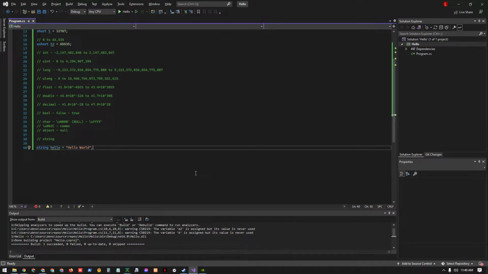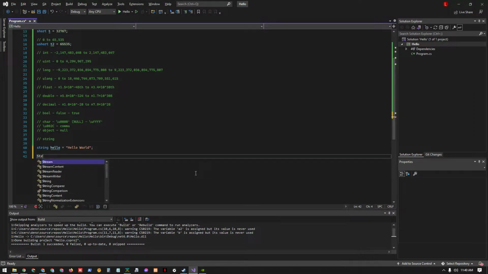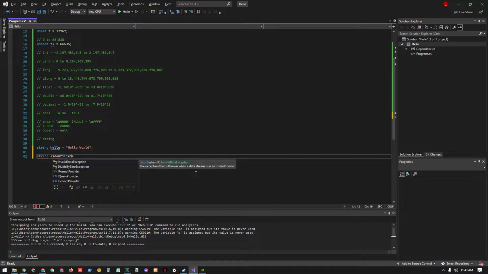So a variable in C sharp must have a data type. Let's say string. Next is the identifier. So the identifier is basically the name of your variable, where you can identify it later. Let's say name.